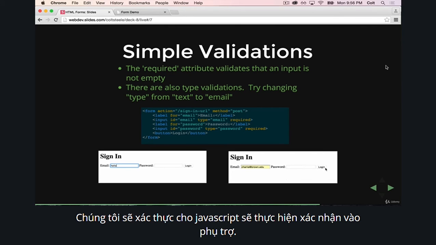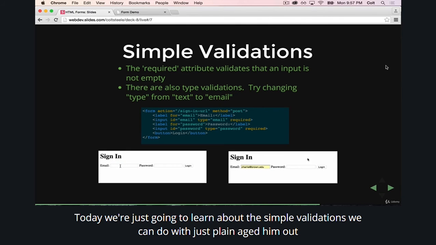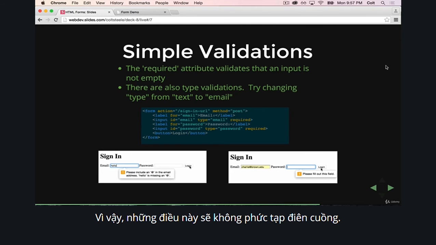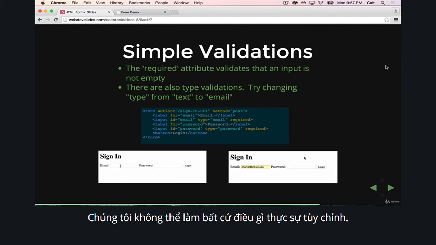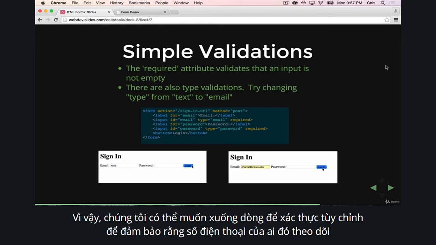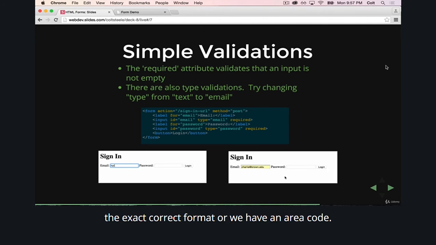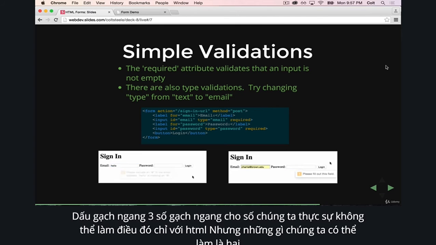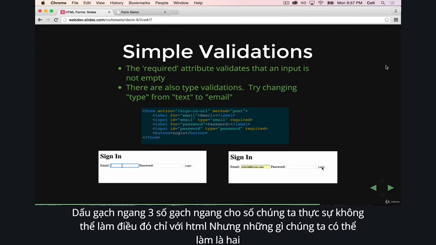We will do validations with JavaScript. We'll do validations on the back end. Today, we're just going to learn about the simple validations we can do with just plain HTML. So these are not going to be insanely complicated. We can't do anything really custom. So we might want down the line to do a custom validation to make sure that somebody's phone number follows the exact correct format, where we have an area code dash 3 numbers dash 4 numbers. We can't really do that with just HTML.